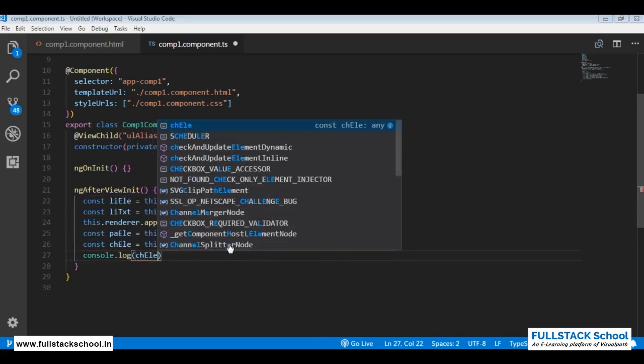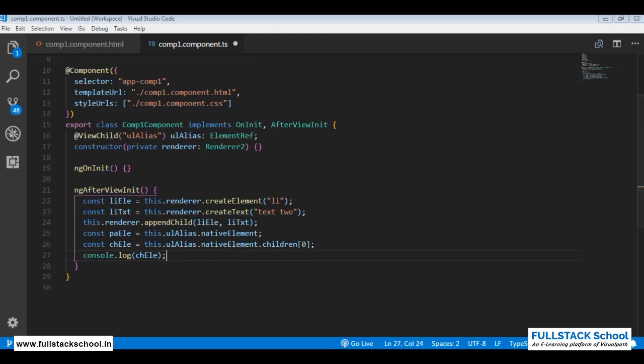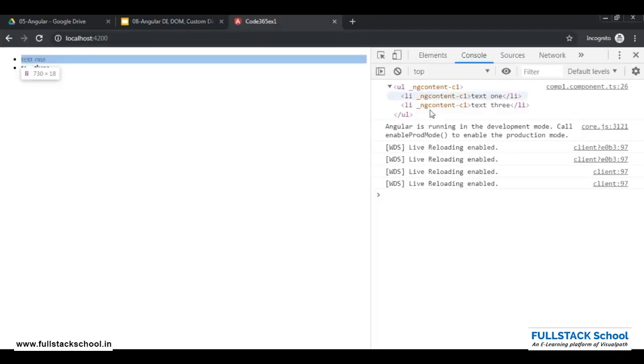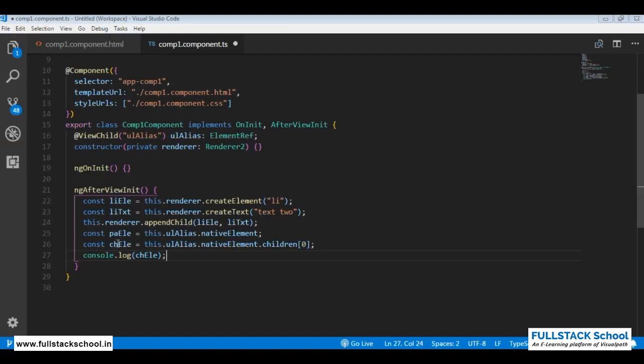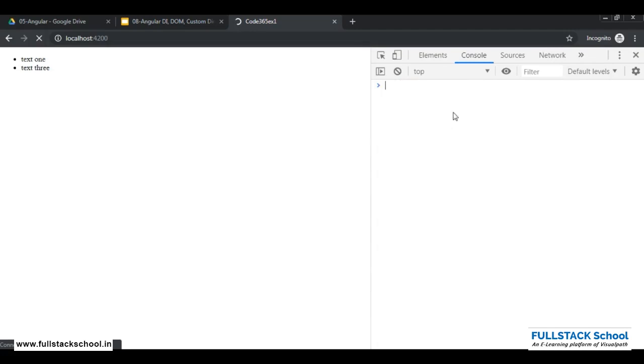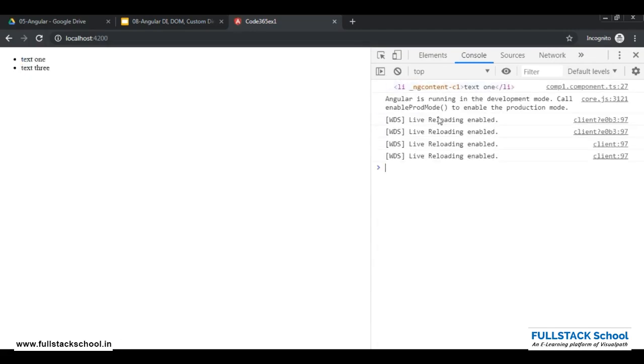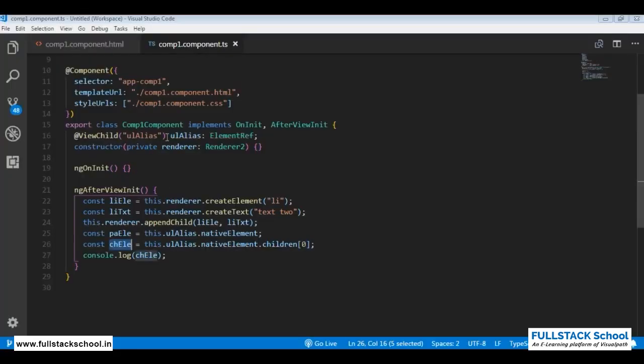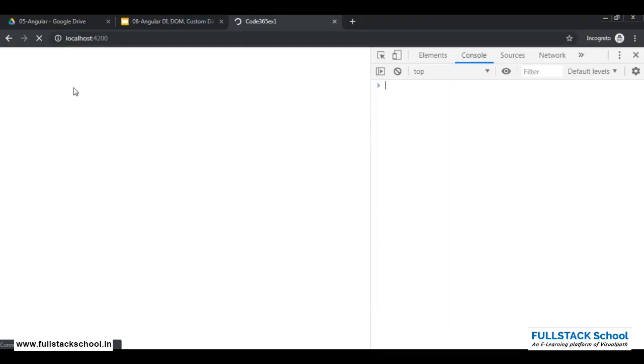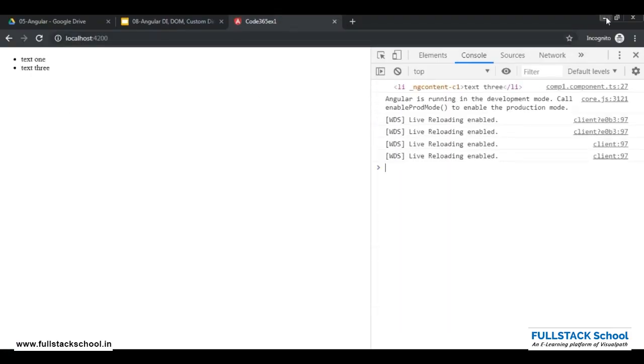So before I save this, let's see the previous output. These two are the child elements, and this is the 0th one, this is the first one. Now if I save it, you see the child element text 1 coming in the console. Child element holds text 1. Save it and see, text 1. Now I got the first child. I can also get the 0th child and the first child. Now I'm getting the first child, which is text 3.